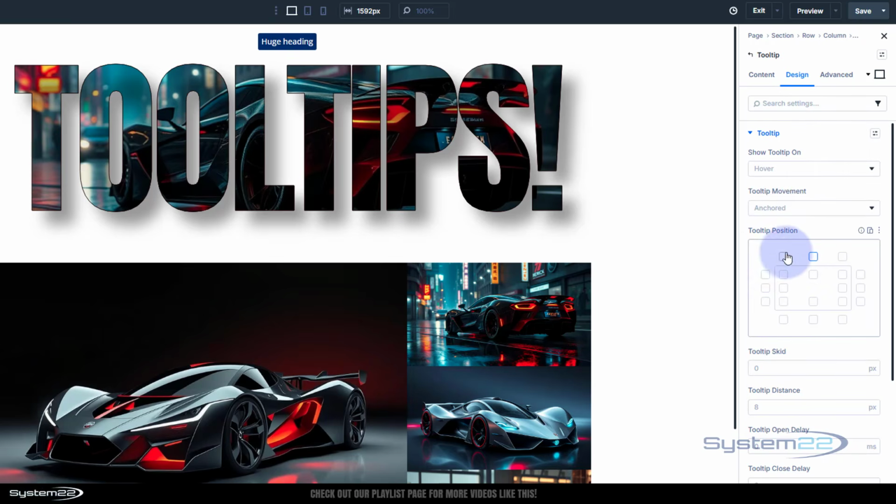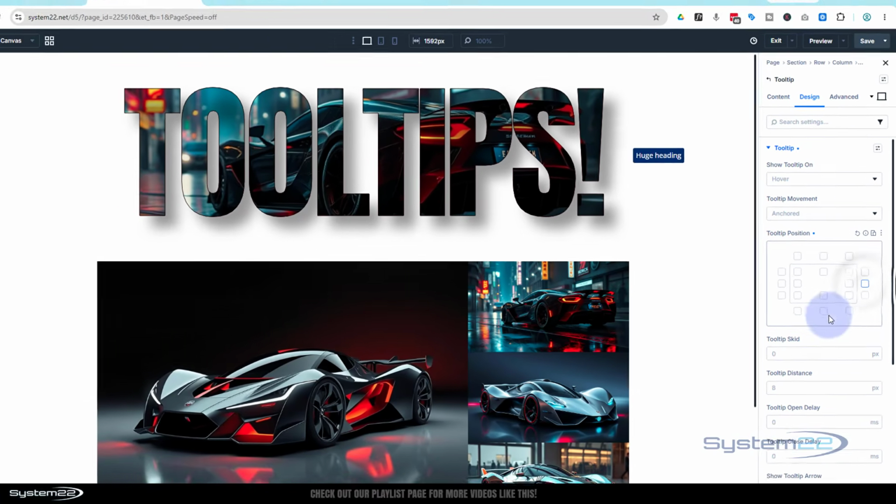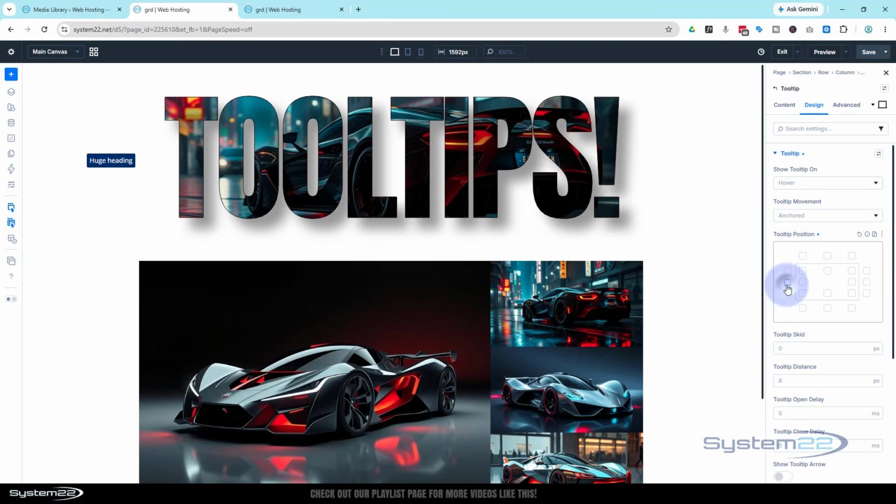Now you can choose your position. At the moment I've got it top middle. Obviously you can put it left, right, to the bottom, all these different sides, to the left there. You can actually put it on the image itself. Top left, middle, bottom middle, etc. I'm sure you get the idea. And that's a great little thing. I'm going to put it underneath, seeing as it's on the top of the page here.